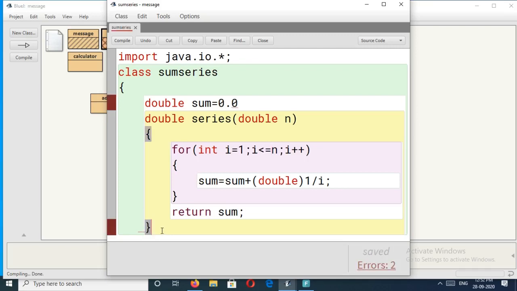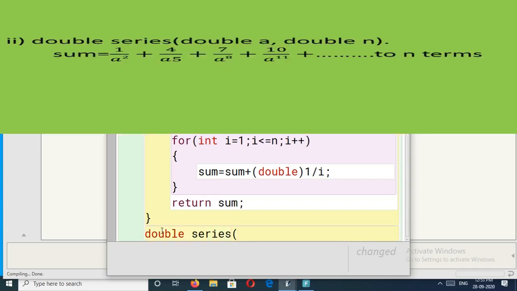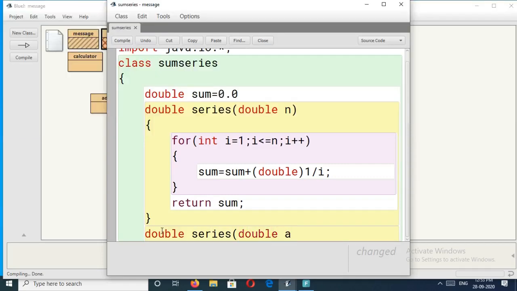Then what's the next function? Next, check the question. What's the next function? Double series. Okay, then bracket, double a, comma, double b, double n. Okay, this is the prototype of the function in the question. Second function. Now open the curly bracket.